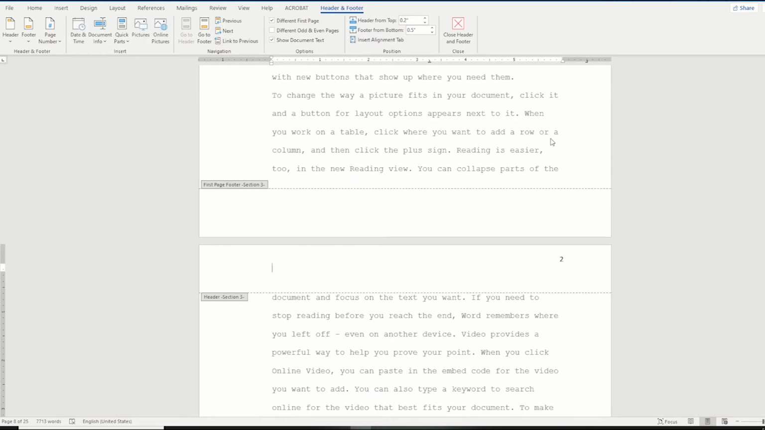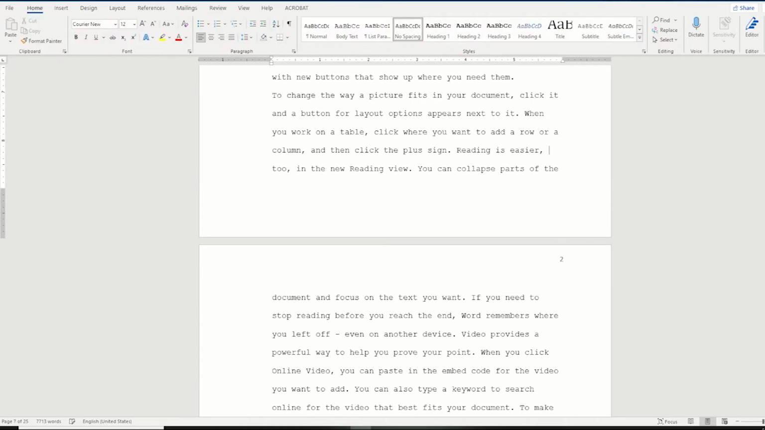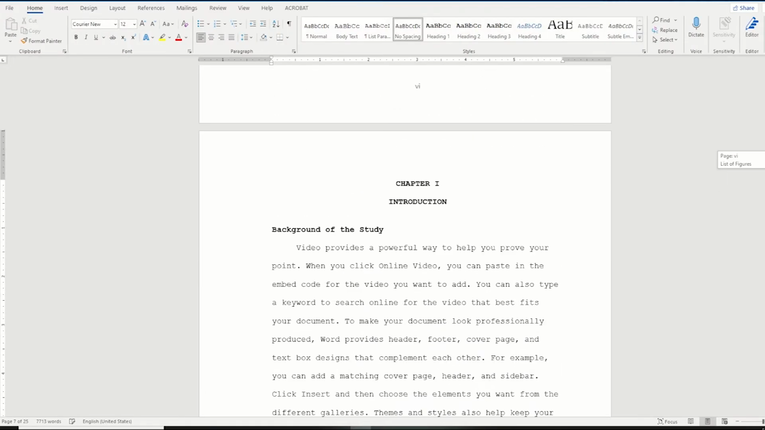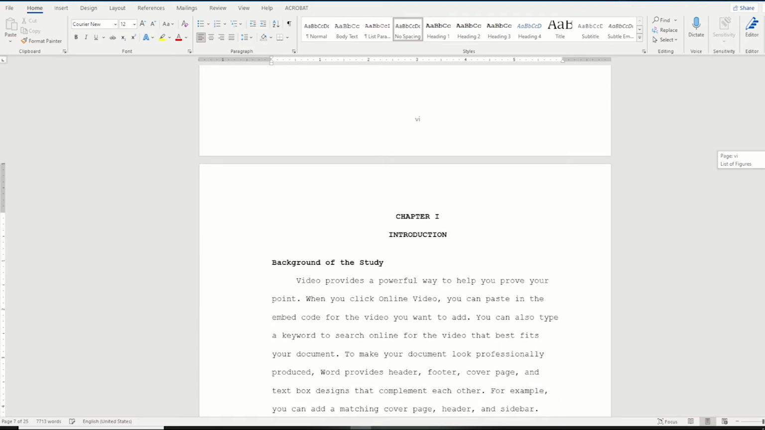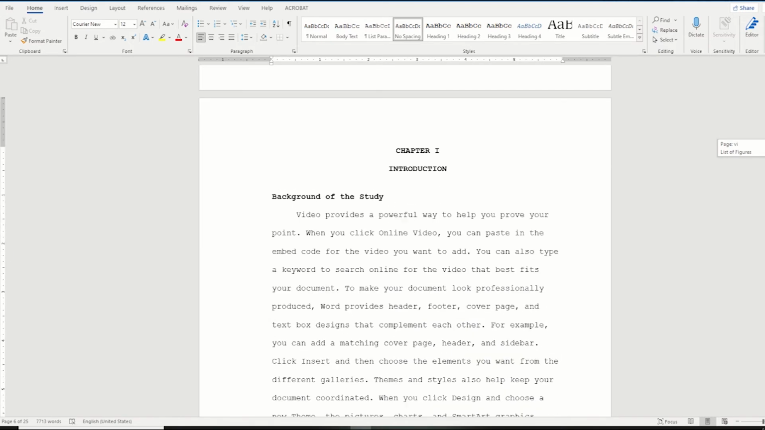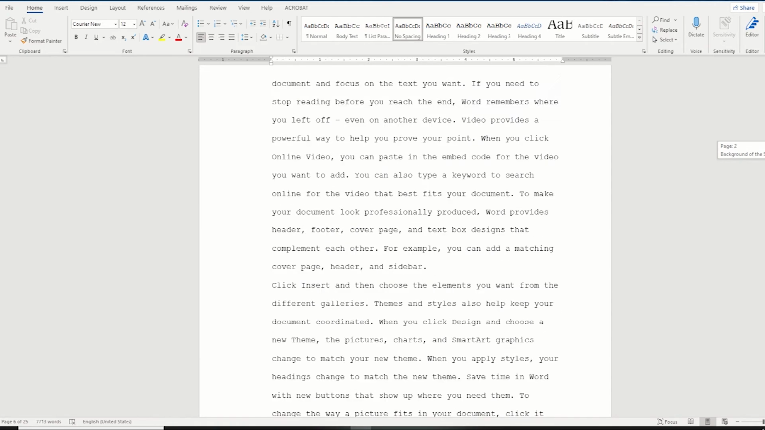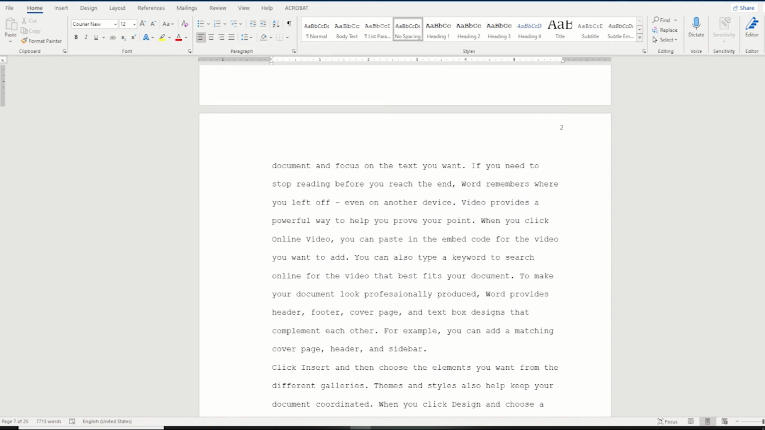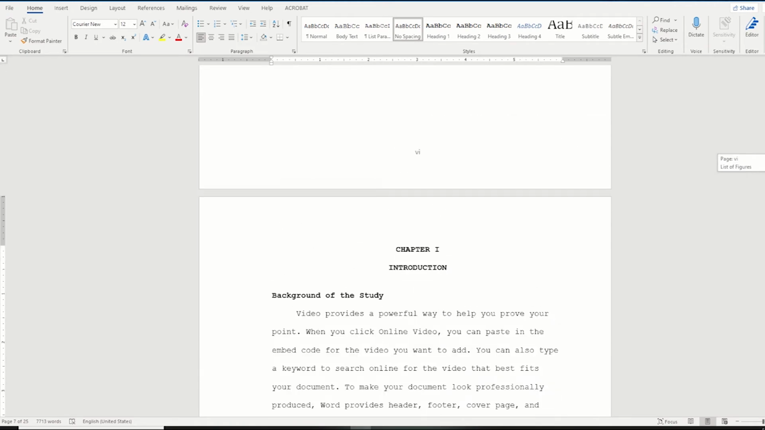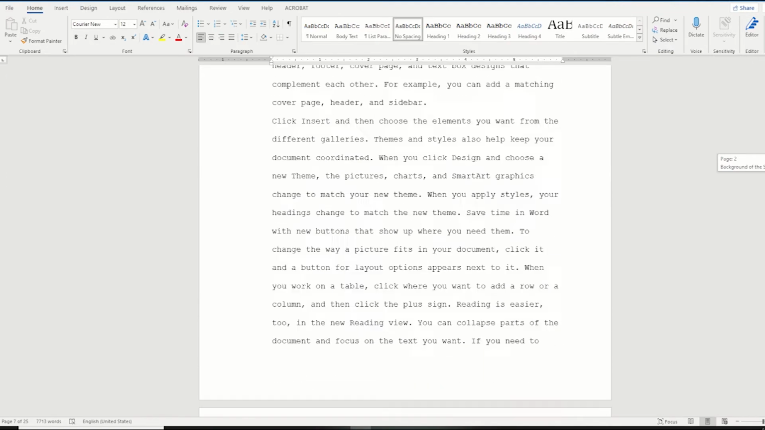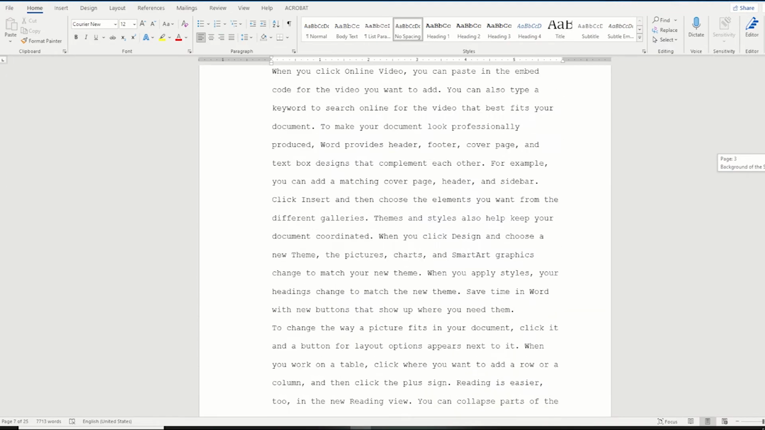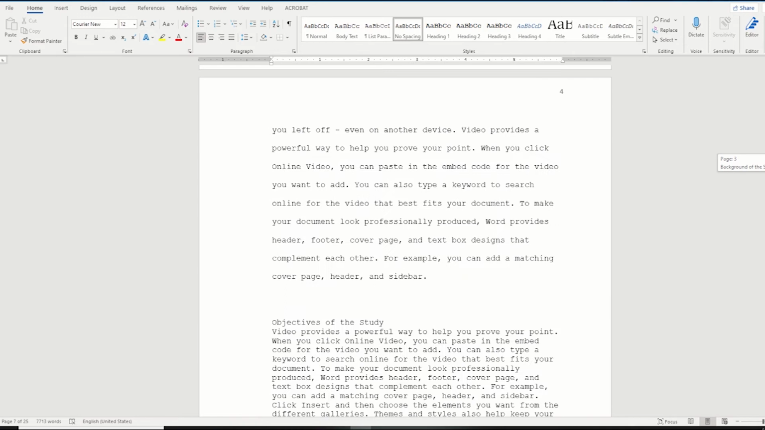Alright, so let's just have a short review right here. Since this is a chapter page, there should be no page number right here, so it should start on the following page, and that is on page 2. So as you can see right here, there's no page number there, and on the succeeding parts right here we already have our page numbers.